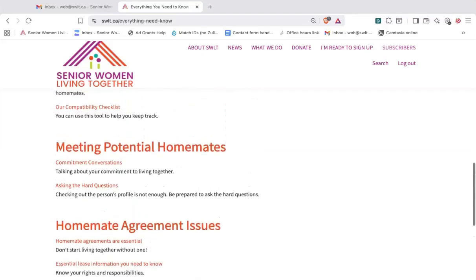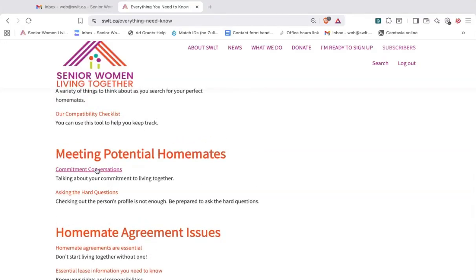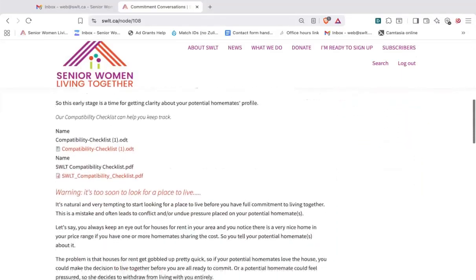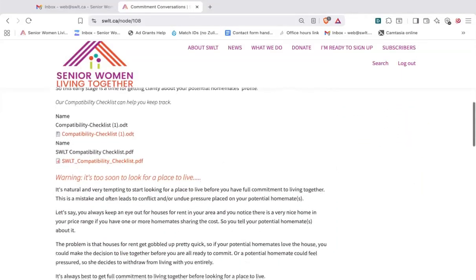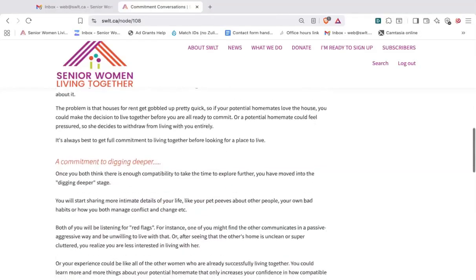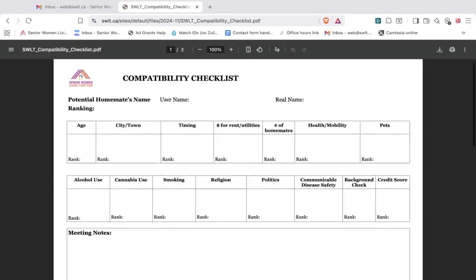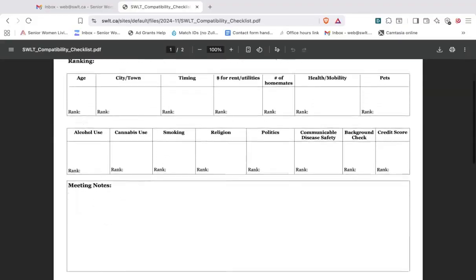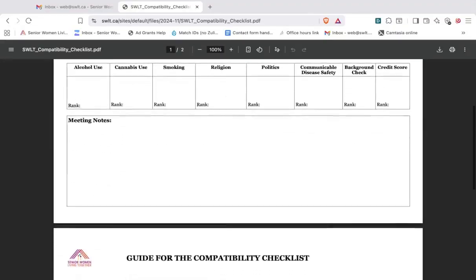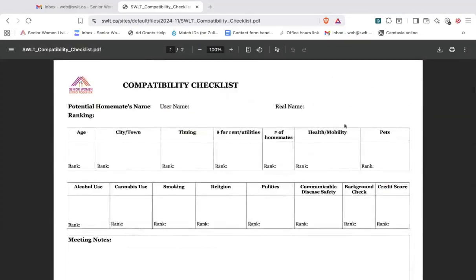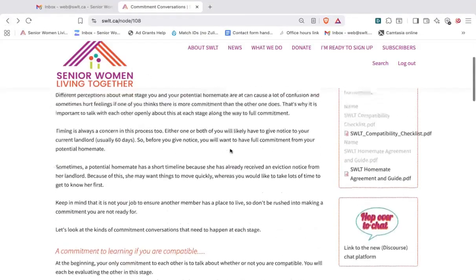I'd like to point everybody to the commitment conversations. We've got our compatibility checklist in here, and it's just a list of things that you should talk to people about when you're considering moving in with them. You can download it as a PDF and print it out, and then write on it as you talk to people, and then figure out which people are most compatible. So that's one of our main documents.